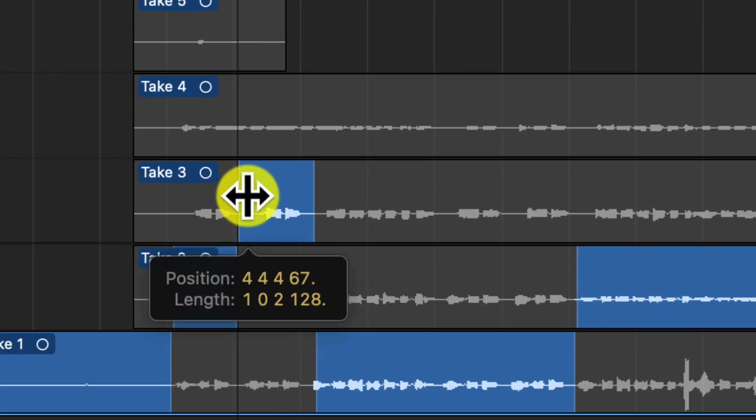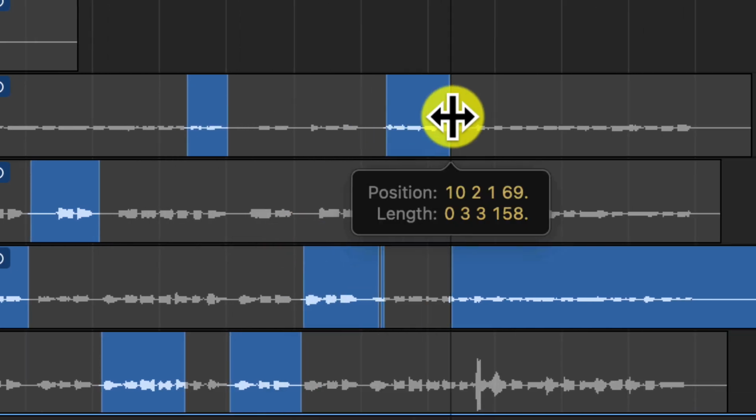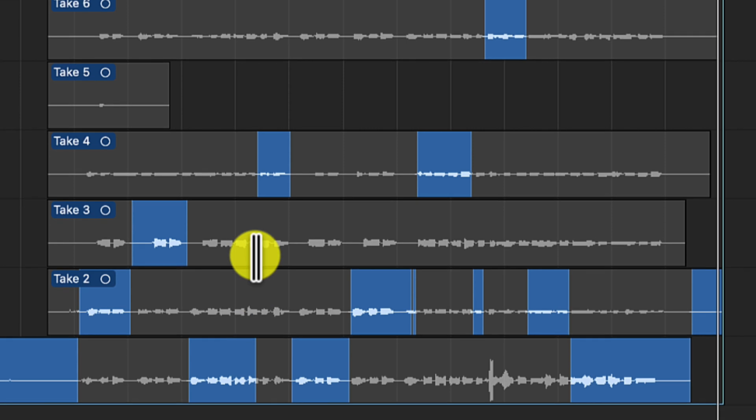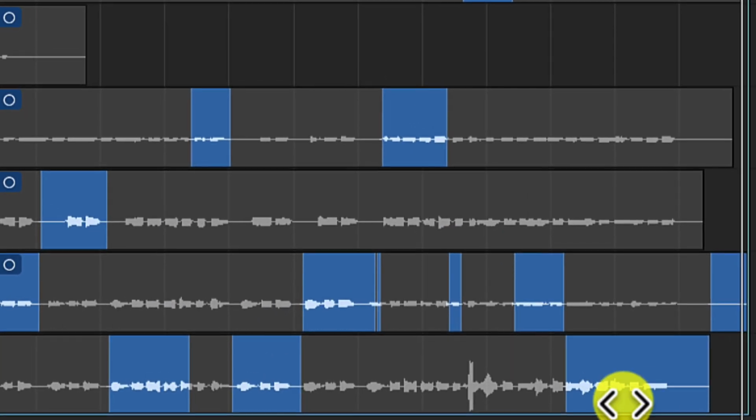You can do this with as many takes as you want and not be able to tell they're from different takes. Just remember the part you will hear is always highlighted in blue.